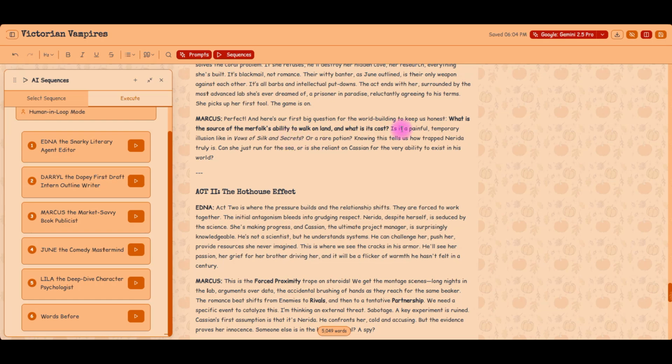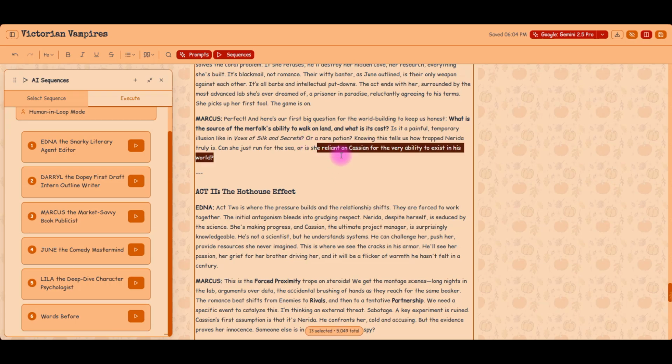I like this. That is something I will say with AI, is it often does talk about cost with world building and magic systems, which is an important part. If you're building a magic system, there always has to be some sort of cost. Like, what is happening to use this magic? Could it be corrupting? Could it be using your life force, etc.? Is it a painful temporary illusion, like in Vows of Silk and Secrets or Rare Potion? Knowing this tells us how trapped Nerida truly is. Can she just run for the sea, or is she reliant on Cassian for the very ability to exist in his world? That could be a really useful thing here.